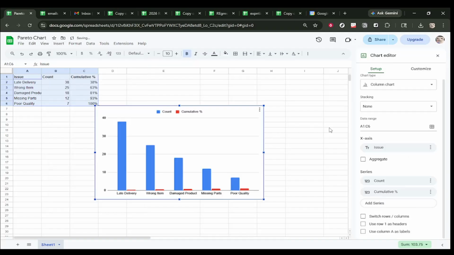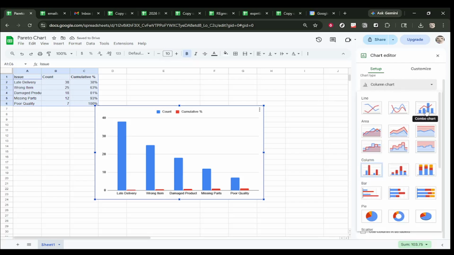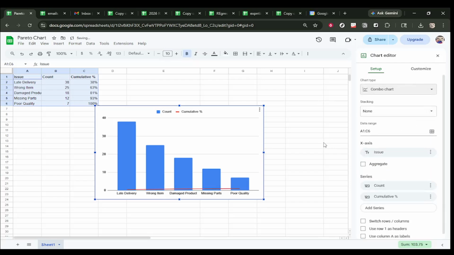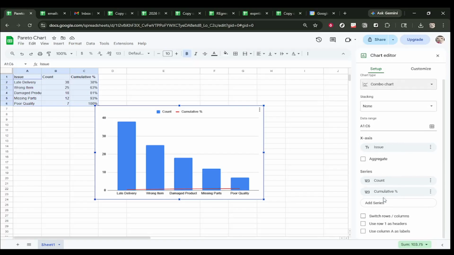In the chart editor, set the chart type to Combo Chart. A Pareto chart is a combination of bars and a line, so the combo chart is the correct base. For the frequency series, set it to a bar chart so each category displays as a bar. For the cumulative percent series, set it to a line chart so you can clearly see the running total trend across categories. Next, make sure the cumulative percentage uses the right axis.